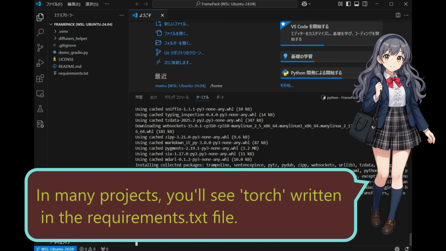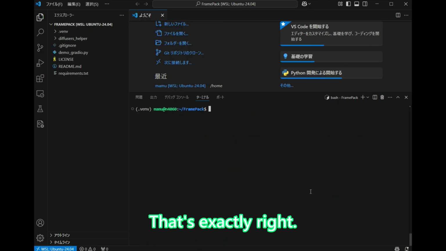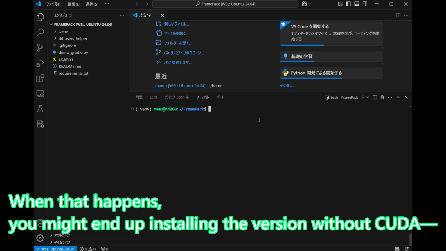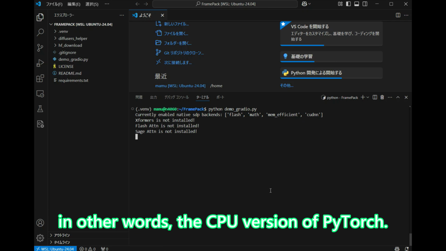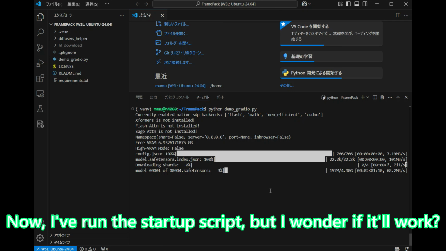In many projects, you'll see torch written in the requirements.txt file, but often those specifications are set to install torch from the standard pip repository. That's exactly right. When that happens, you might end up installing the version without CUDA, in other words, the CPU version of PyTorch. Now, I've run the startup script, but I wonder if it'll work.